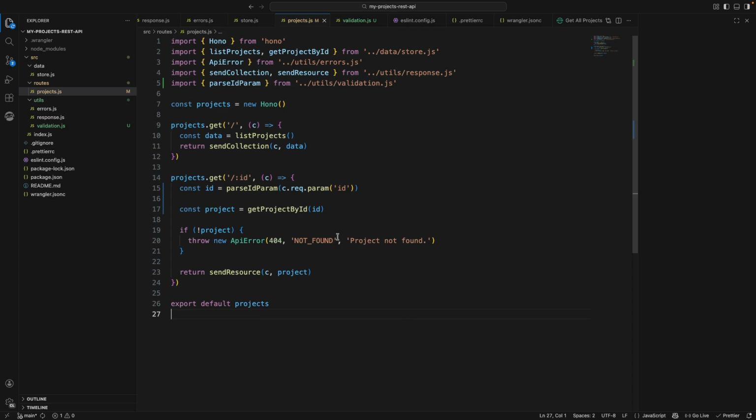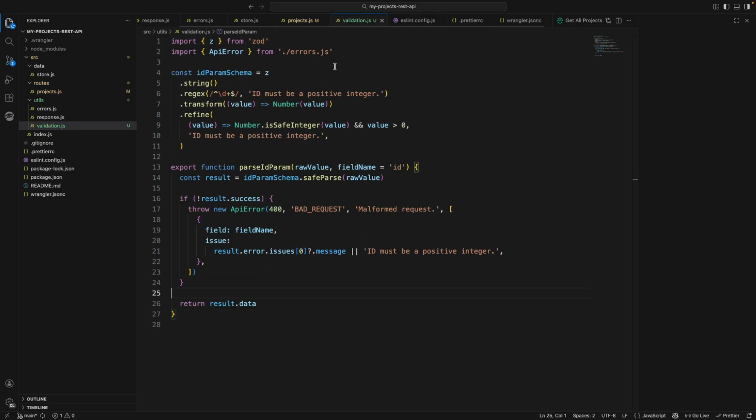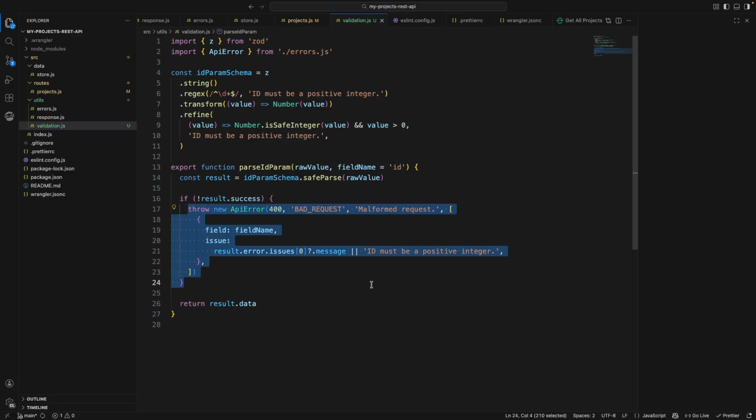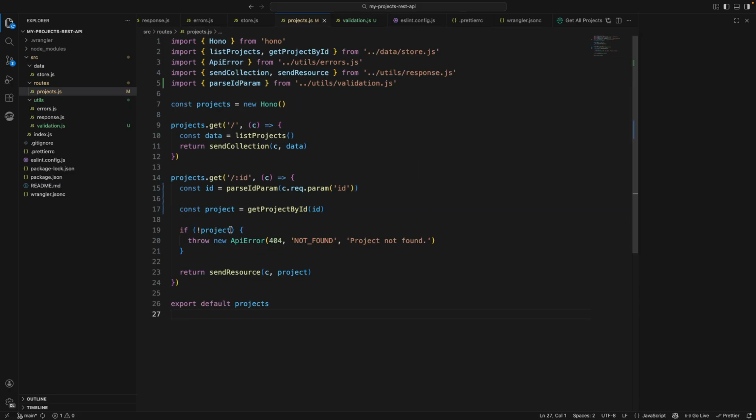And that's it. Now, if my ID is not valid, that's okay. I will never be here, because if my ID is not valid, my parse will actually throw the error. That means that this line is not going to be executed anymore. Let's see that in action.